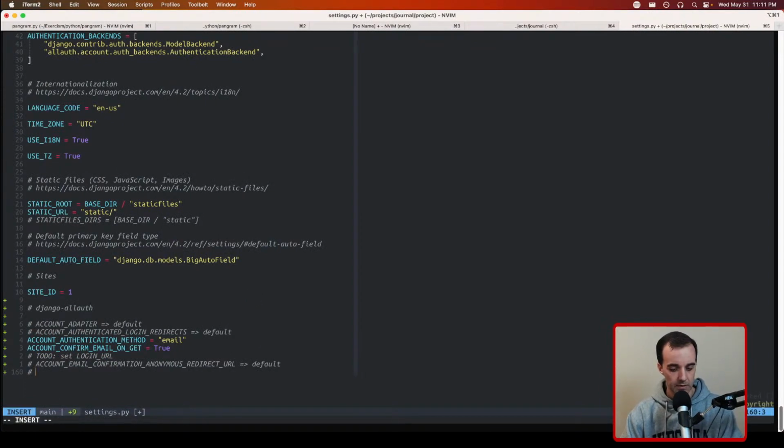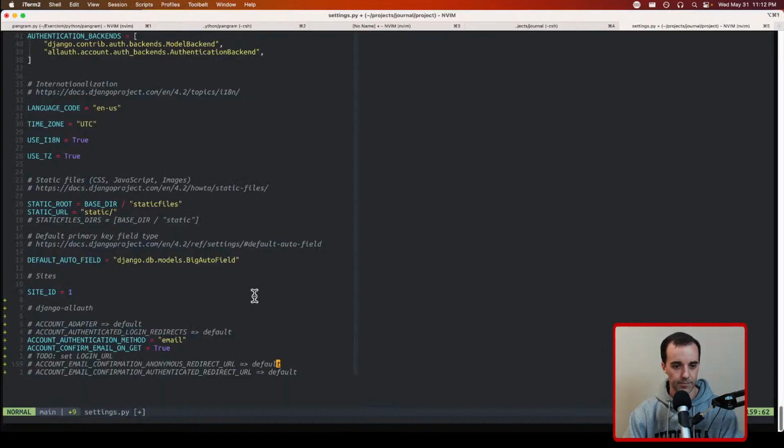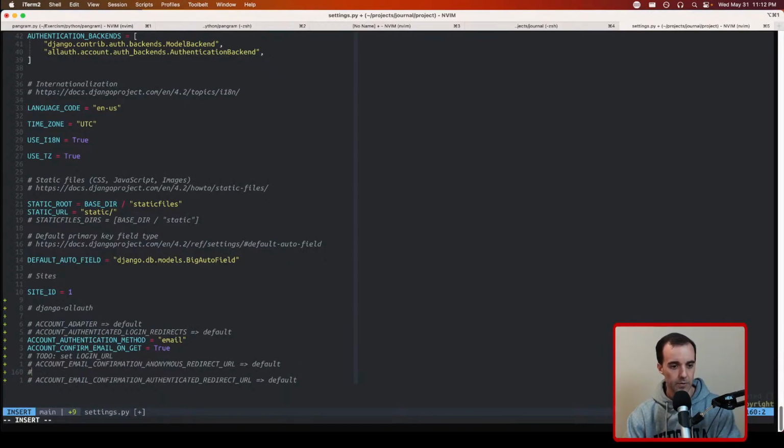We'll say, again, default. But at this point, we also want to make sure the login redirect URL also has a value. So to do, set login redirect URL.